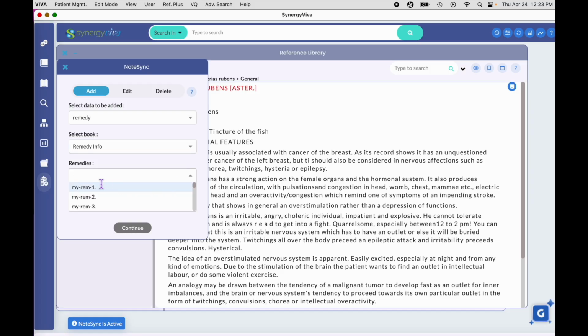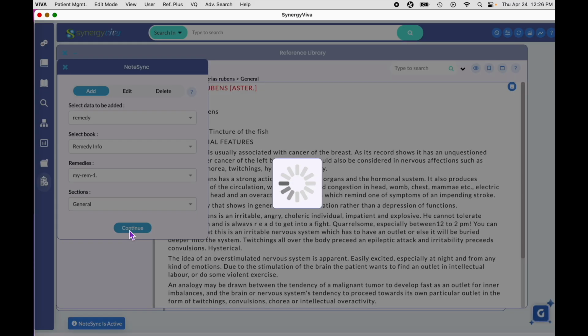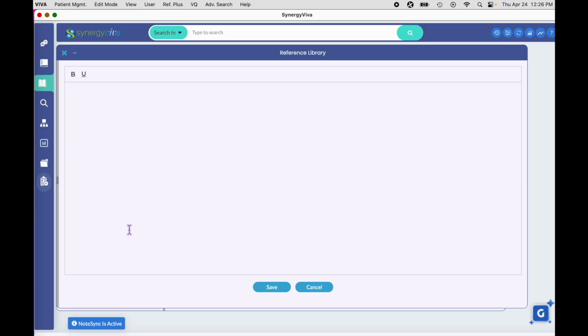In this instance, I'm going to choose this remedy because I'm putting information into the program about a remedy that isn't currently in the program. I'm going to choose the general section again. I'm going to hit continue. Here's my window for adding information.